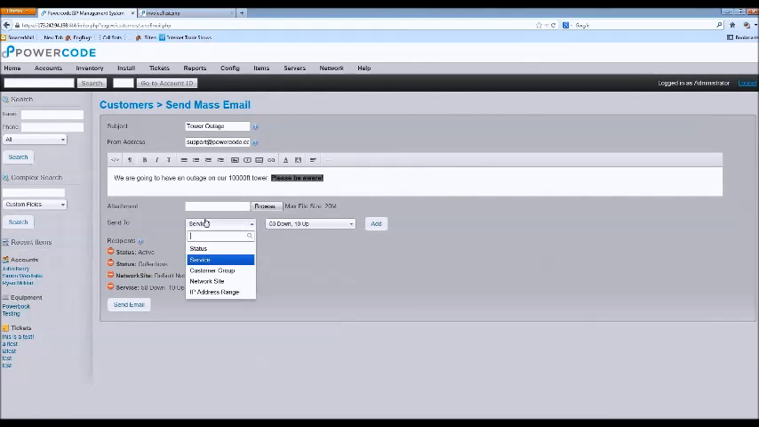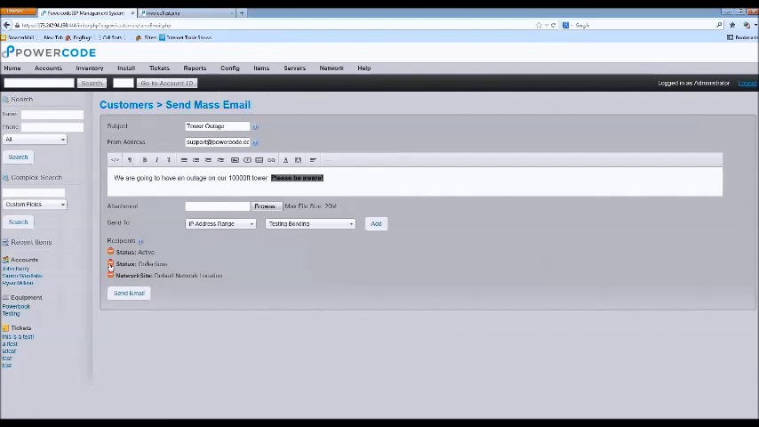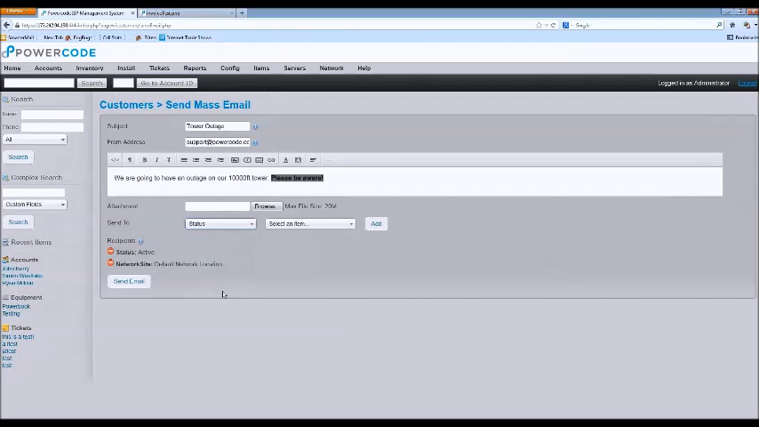Now, if I was to go into IP address ranges and add bridge test, and I also add testing bonding, now what we're saying is they have to have either a status of active or collections, and they have to be on this network site, and they have to have this service, and they have to be in either the bridge test or the testing bonding DHCP range. So you can make this pretty specific if you wanted to go to a wide range of different customers, based on all these factors. But for this one, really, what I probably would want is for this to go out to active customers that are on, if this was my 10,000 foot tower, default network location.